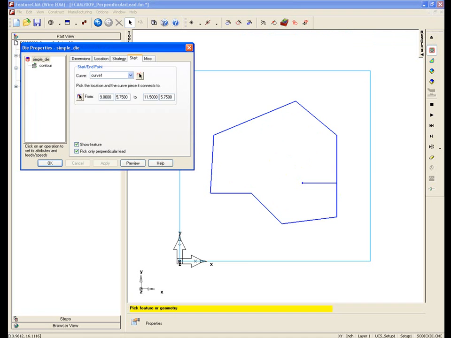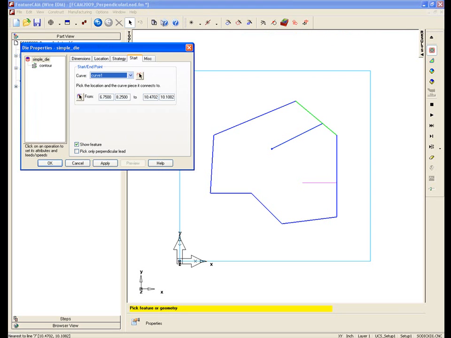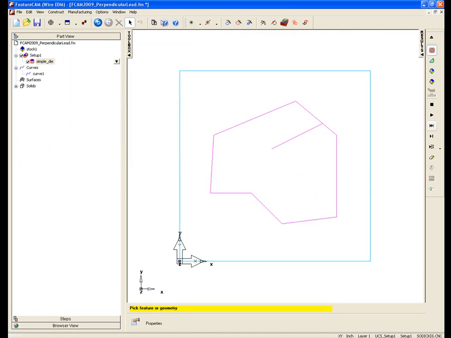So we can choose this option inside FeatureCAM, say pick only perpendicular lead. We can turn this off and then choose again. So now choose here, and now you can see it's following along these edges here, these contour edges, so I can now identify in this region anywhere around the part. Choose my position. There's my chosen start position. Apply. Okay, and then re-simulate.